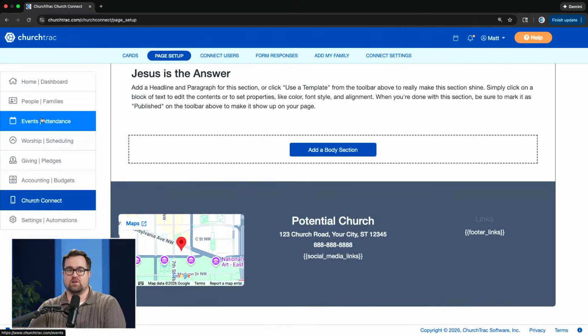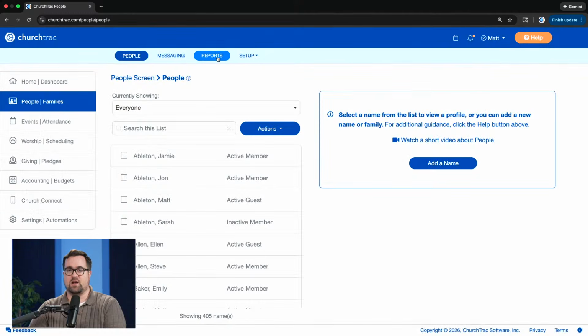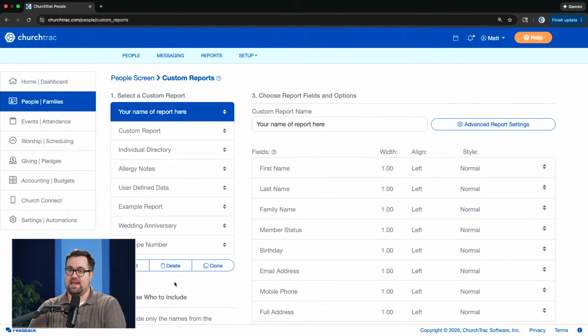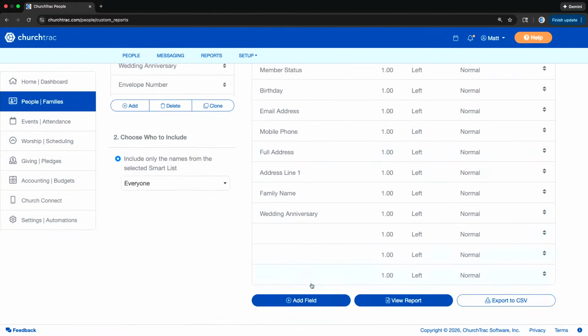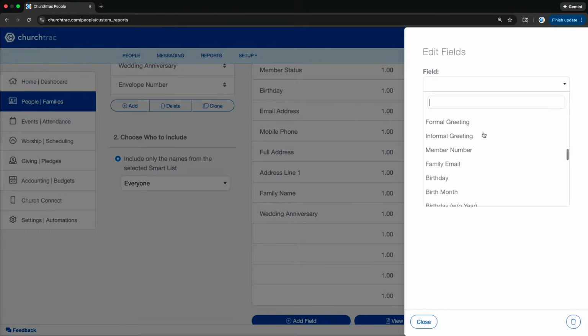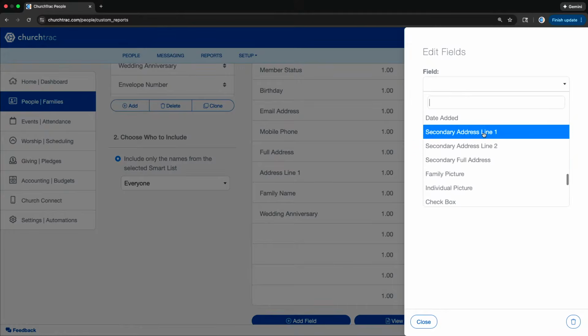So it may take a little bit of trial and error to get it to work exactly with the report you want. But in the People screen, under the Reports page, we do have an option for custom reports. Now, one of the fields you can add is Date Added. And so that will list when this person was added to your people database. If you have a user-defined field that is membership date or baptism date or anything like that, you can also track through that. But there is a Date Added field right there.